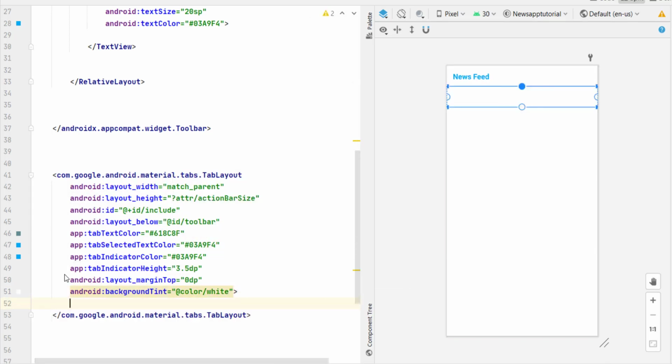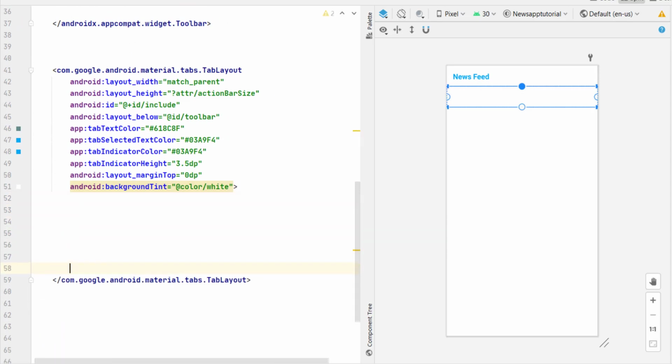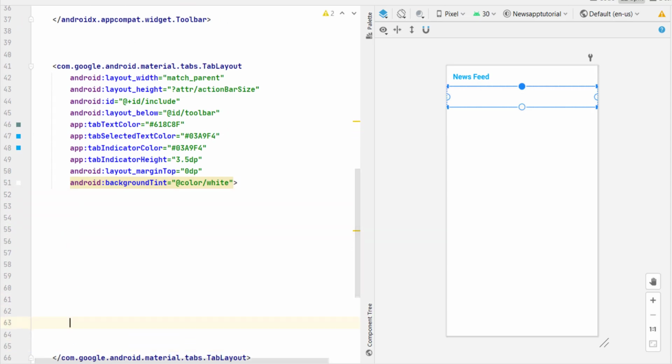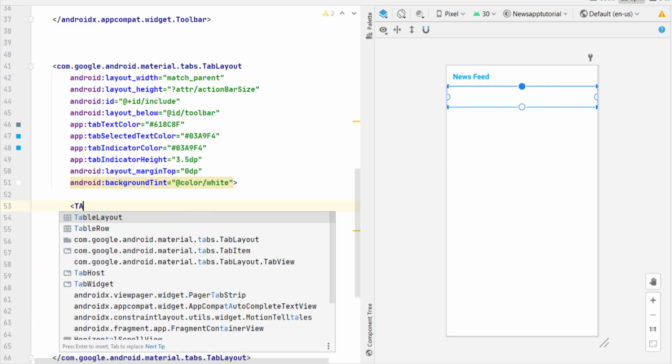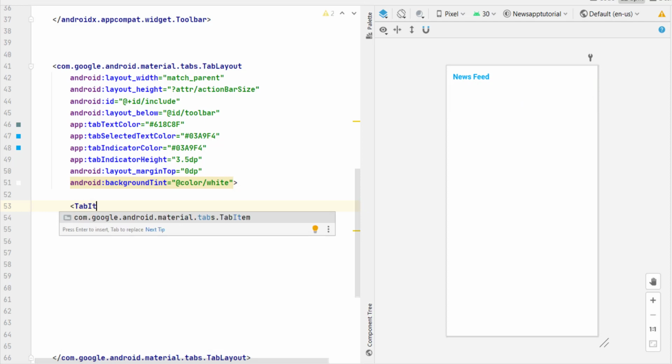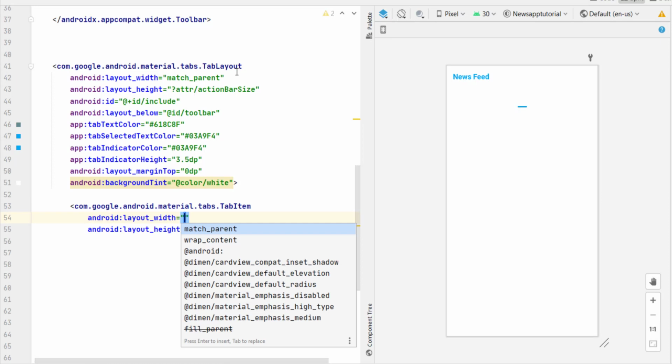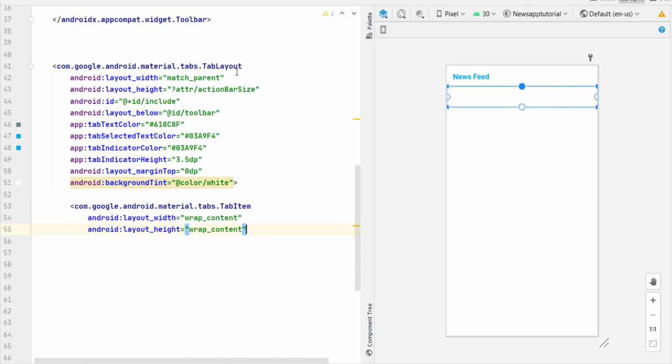Then close this. Now inside this we need 5 to 6 items. You can add more items, it is your choice. I will tell you how to work with API, so don't worry. You can add more items, but for now I will add 5 to 6 items. So I simply type here tab item. When you type this, make sure you are present inside this tab layout. Now after this give the wrap content.